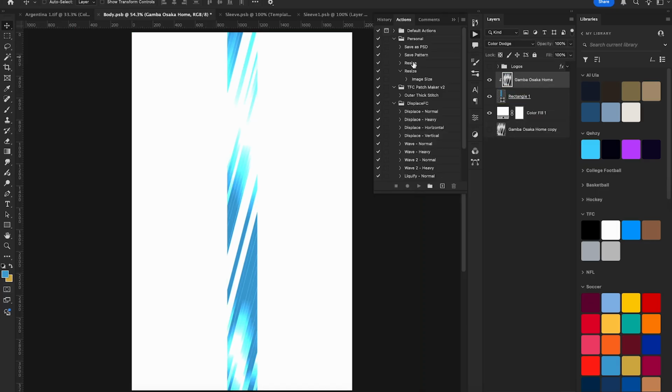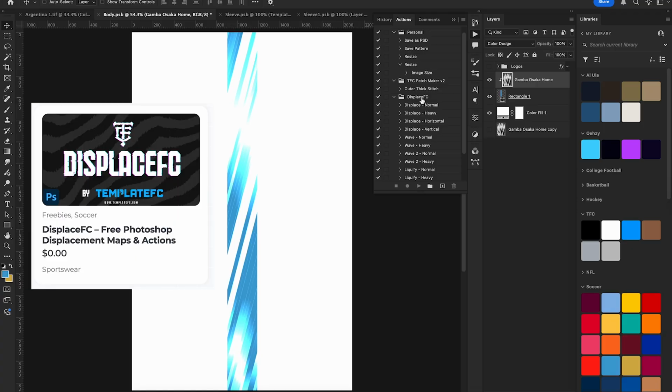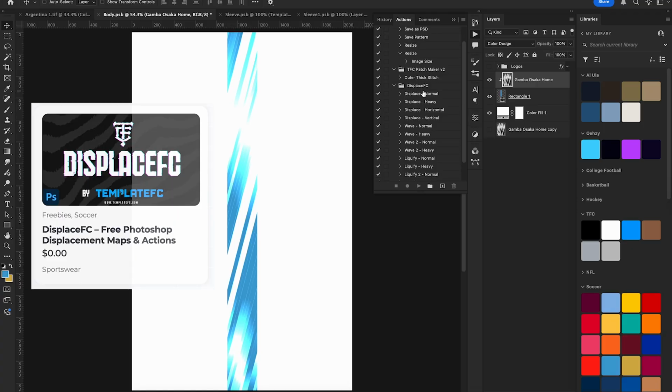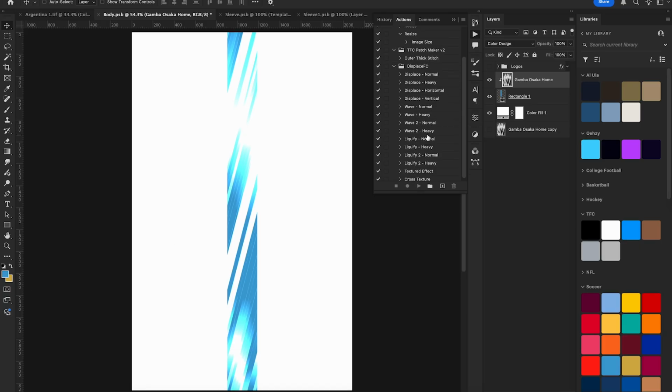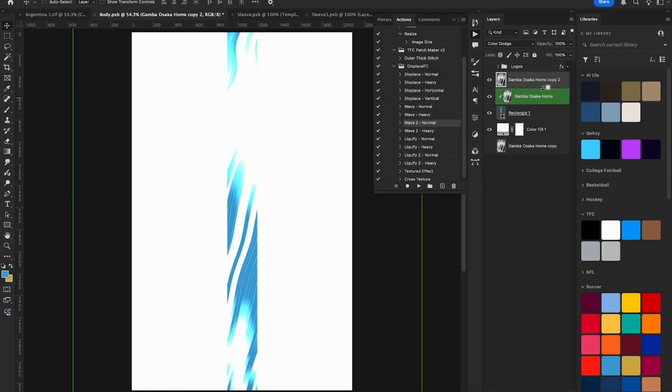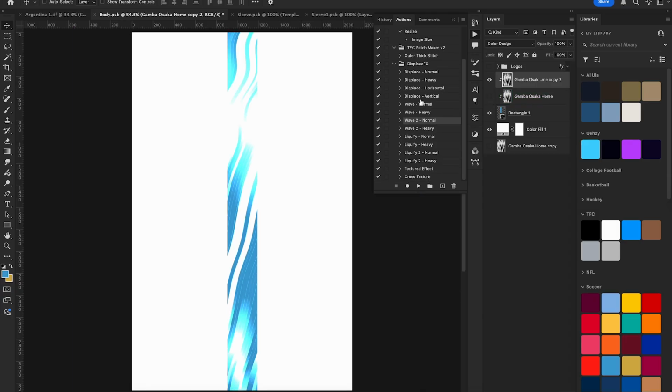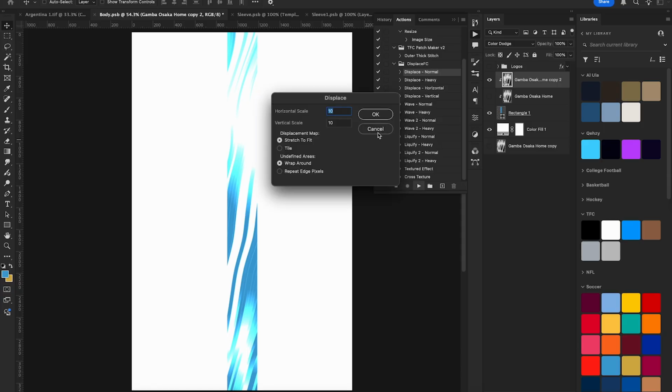I'm gonna go to my actions, and we have a free product on Template FC called Displace FC. Use it all the time, very helpful for displacements and distortions. I'm gonna go to wave to normal, press play, get some nice waves. I'm gonna duplicate this, make it a layer mask, hide the original, and let me try a liquify, let's see. Love that. Let's go to displace now.